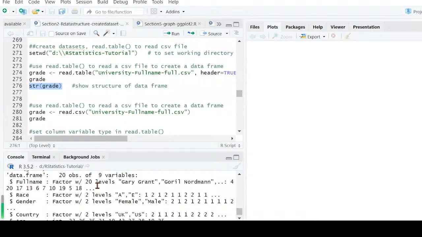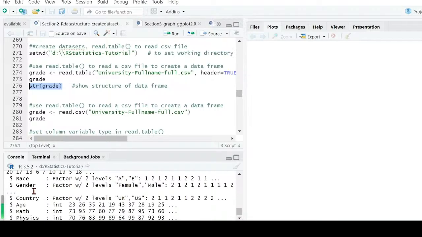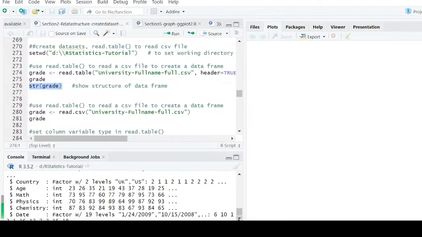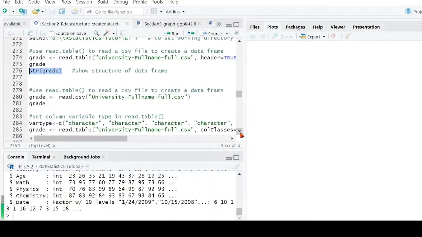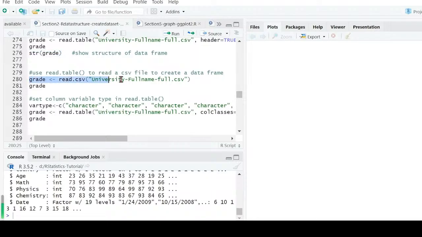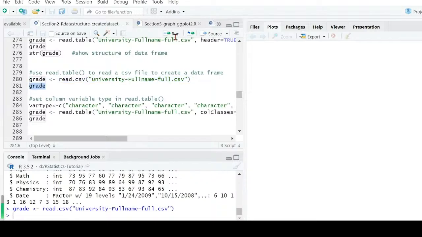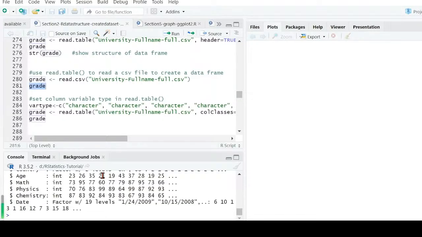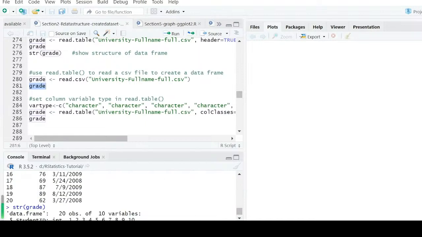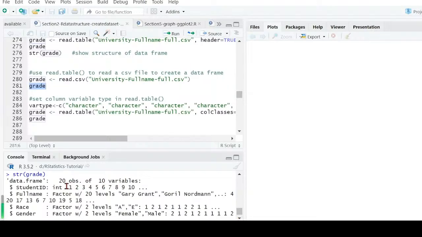Full name is a factor with levels, because originally the default is factor if character values are read into a data frame. The race is also a factor, and gender is a factor. A numerical variable here is read as an integer variable. Date is also a factor. We can also use read.csv directly, just use read.csv if we want to read the CSV file. With read.csv, there are 10 variables because the first column is also read in as a column variable.